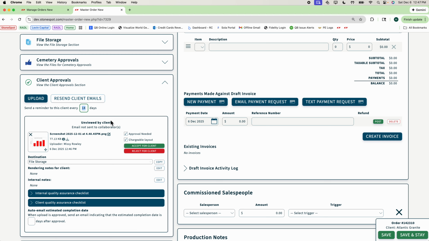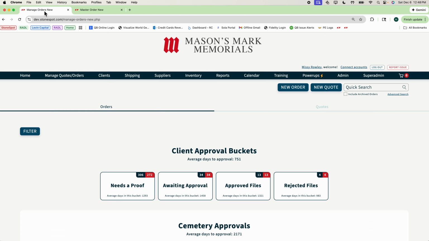If this is a retail client, on average, orders in StoneSpot are taking just under 5 days to approve. And if it's a wholesale client, they're taking just over 11 days. So you'll want to set your reminder to whatever is most appropriate for your client. But when you do this, the order will be in the waiting approval bucket. And it will continue to send that email, or if you're using text, even better and faster, that text reminder to the client to ask them for the approval.